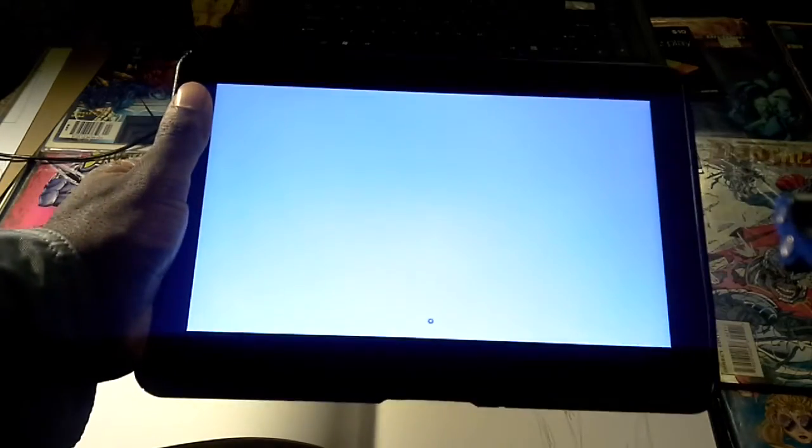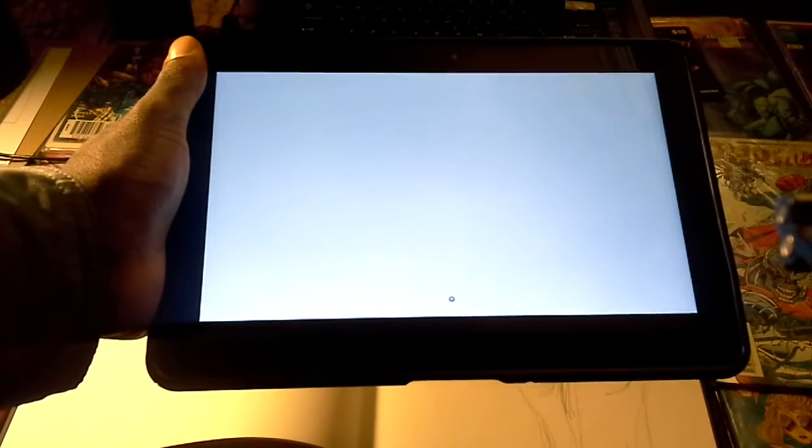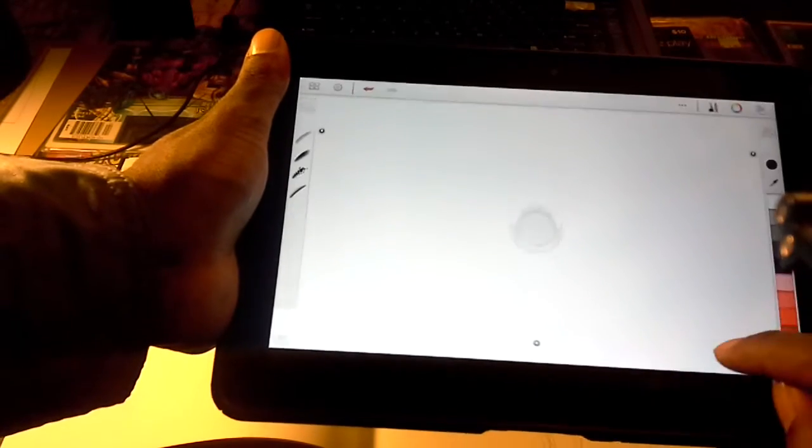Boom. SketchBook Pro. This is what it will look like when you open SketchBook Pro completely by itself. By the way, I'm using the Samsung Galaxy Tab 10.1, the first generation. So, it's a little slower, but whatever. It gets the job done.